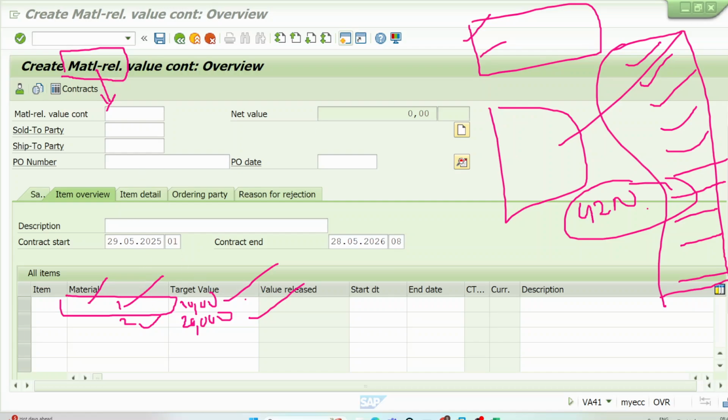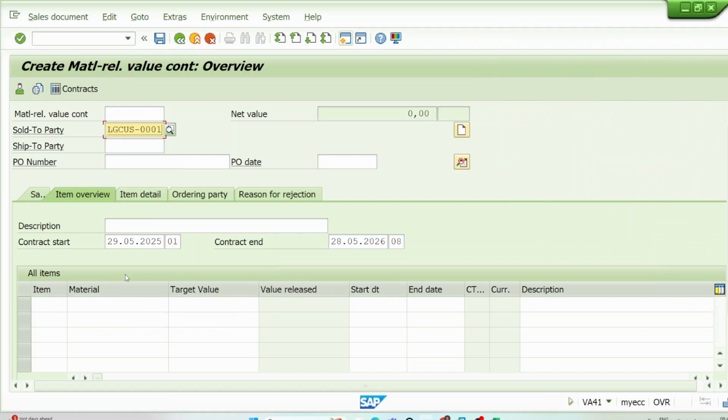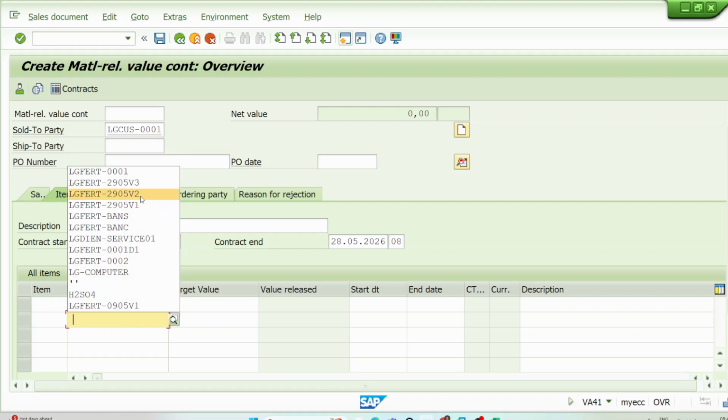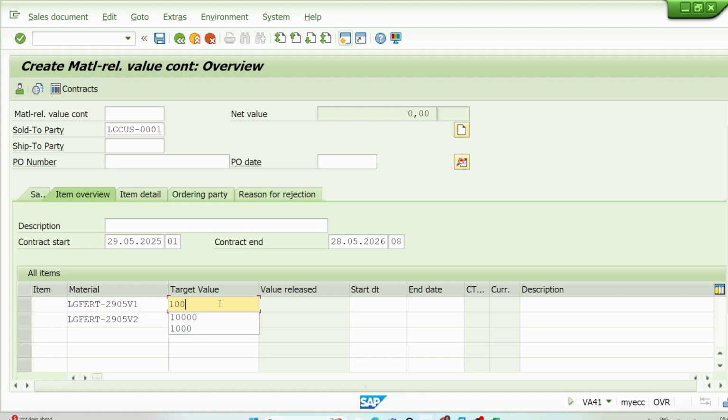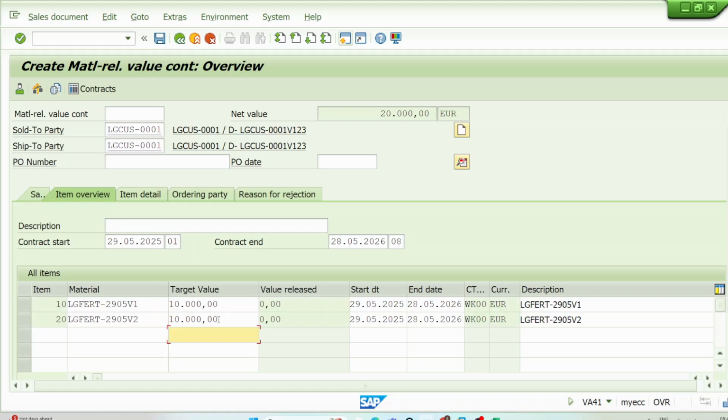Now let us go and create. This is a customer. Here I will take two materials, V1 and V2. I would say up to 10,000 for this one, and this is also up to 10,000 in value. I have an agreement with the customer. Now let us go and see.